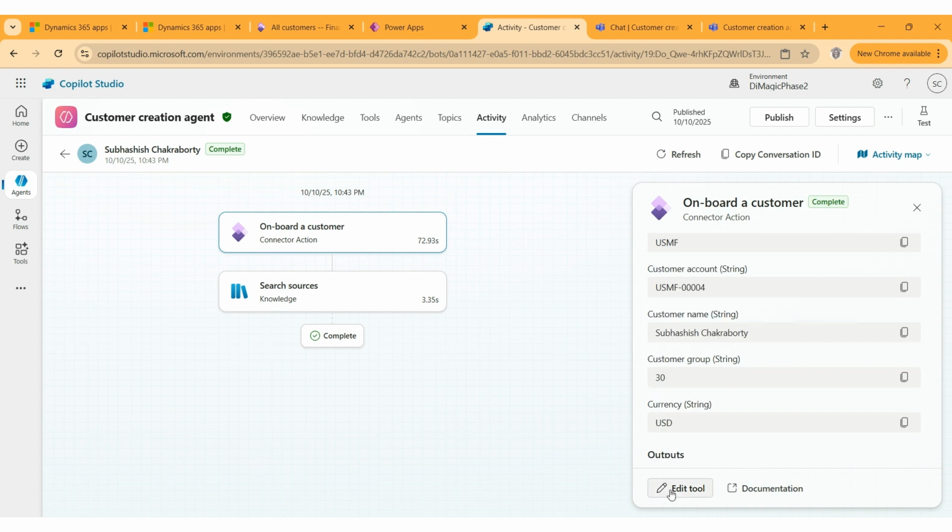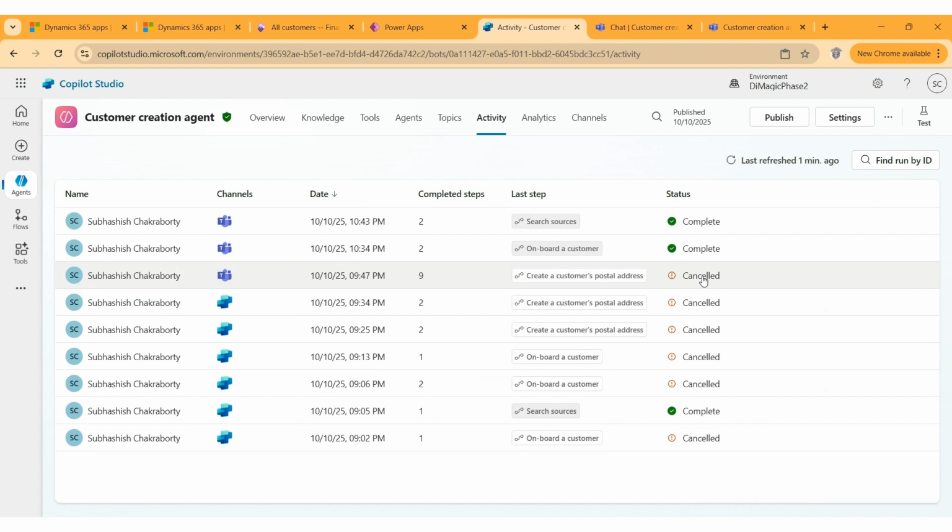You can additionally simply click on edit tool to edit the tool right here itself. Apart from that, you can also inspect the cause of failure of an activity. Why did the activity fail? Say for example, this is showing as cancelled. The cancelled reason is that it failed somewhere, something was missing while creating the record.